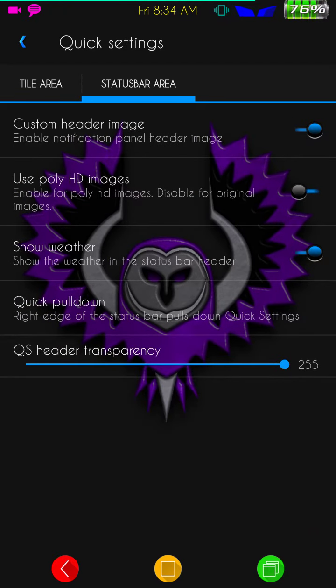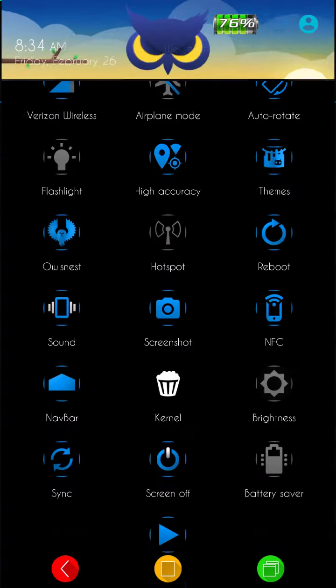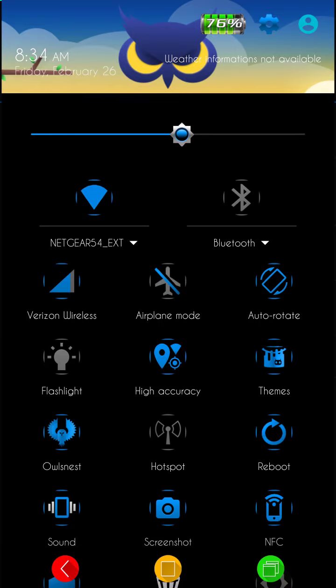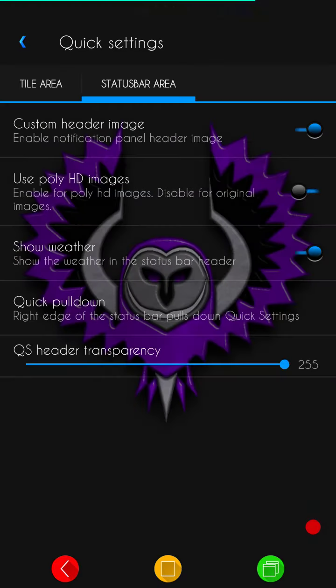Next is the status bar area. You have your custom header image. I love that. It's also called a contextual header. Although it doesn't show like some of the other ones. It does show the weather in the background, but it's got the whole AOSiP look to it. And you could choose to use the polygonal images or not. Then you have show weather, and then your quick pull down if you want it. And if you do, whether you want it on the right or on the left. And then your quick shade header transparency.